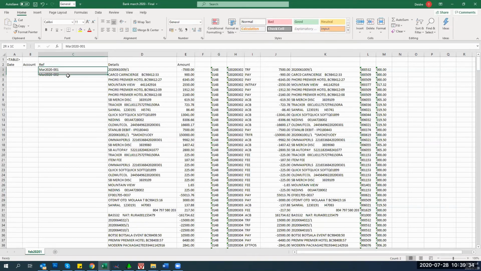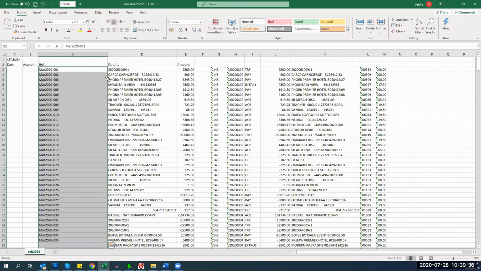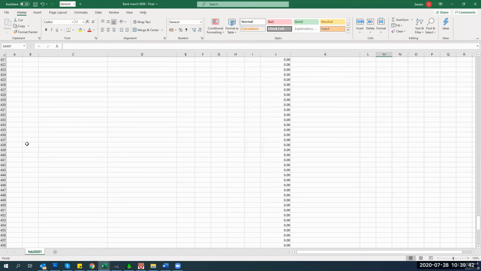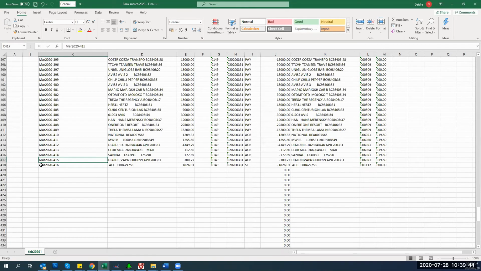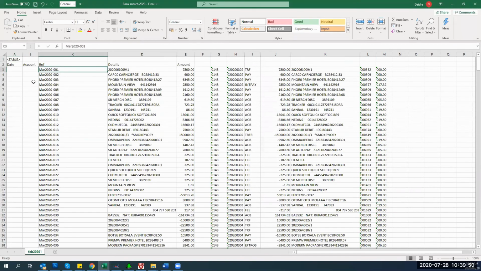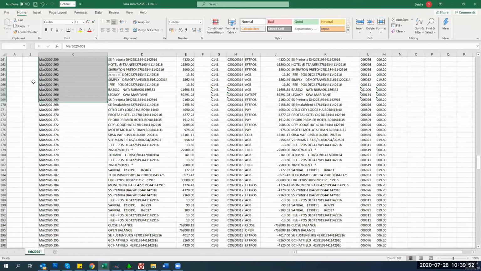So your references could look something like this, where I've just numbered the entire month. Oops, that's a few too many lines, which you can see there. So it's all part of March, and I had a total of 416 lines. Or you can name it. I'm just going to get rid of it.